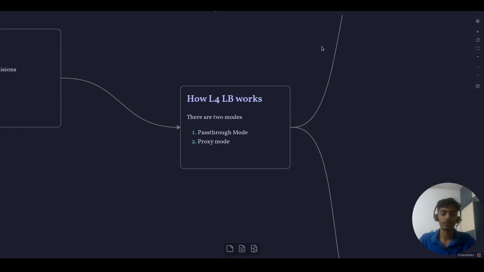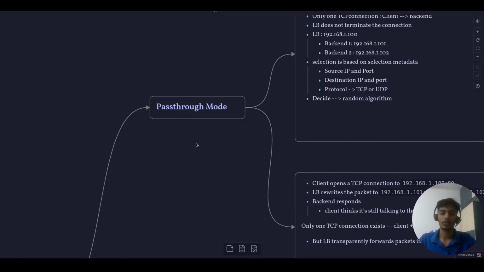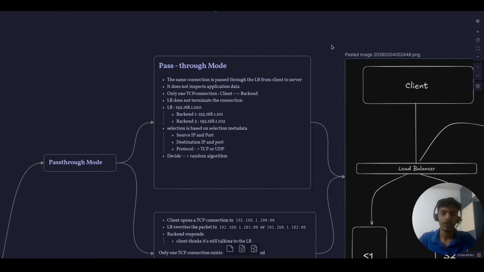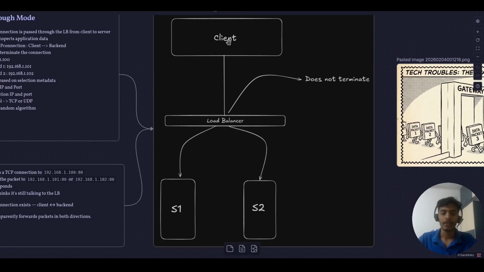In a layer 4 load balancer, there are two modes. One is the pass-through mode and the other is the proxy mode. This is really interesting. Let's go through what pass-through mode is. In pass-through mode, the same connection is passed through the load balancer from client to server. What does it mean? Let's say the client is sending a request to the server, and here is the load balancer. The client sends the request, it just passes through the load balancer and goes to server 1. Let's say another request is fired from the client, it goes to the load balancer, and it just passes through to server 2.